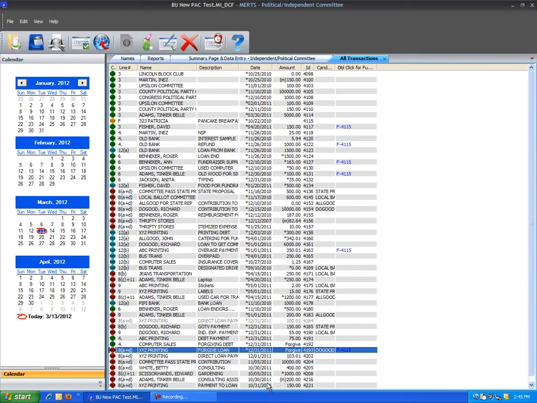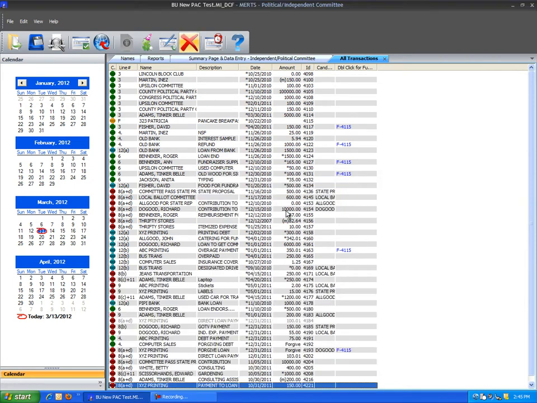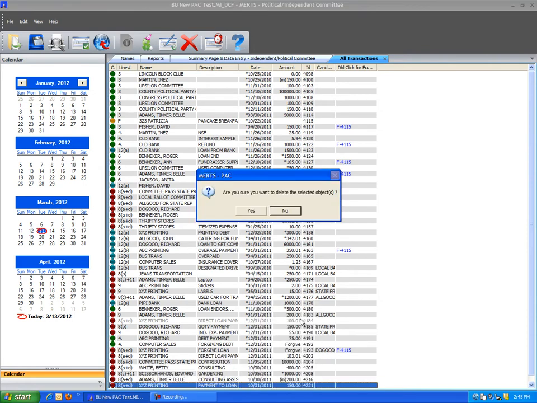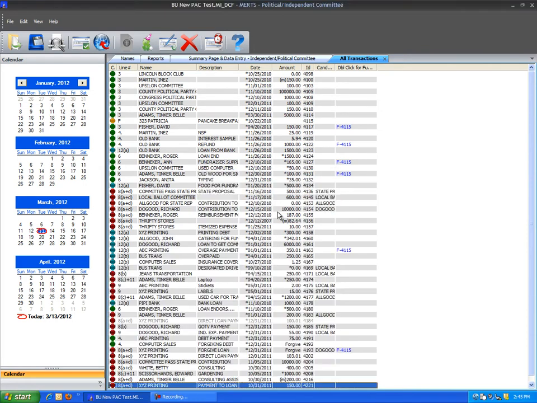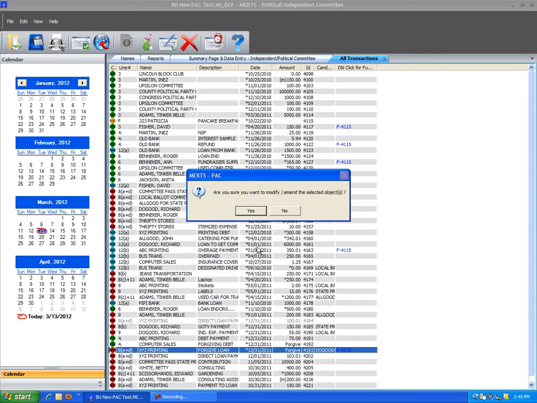To delete transactions, select the Delete Item icon on the toolbar, or right-click and choose Delete. Please note that transactions within a closed report cannot be deleted. To remove a transaction from a previously filed report, right-click and select D-Report to remove the transaction.